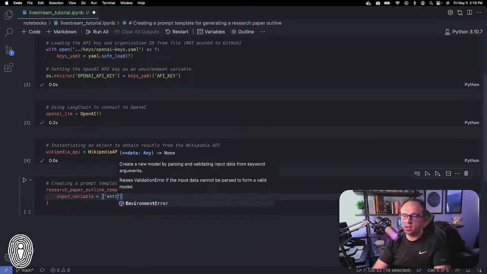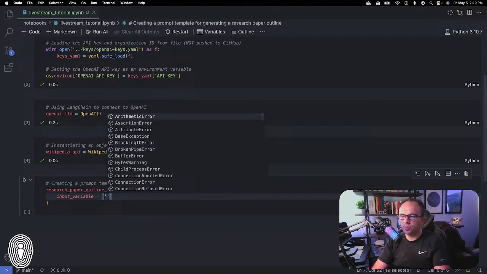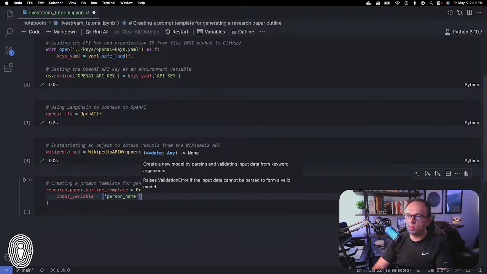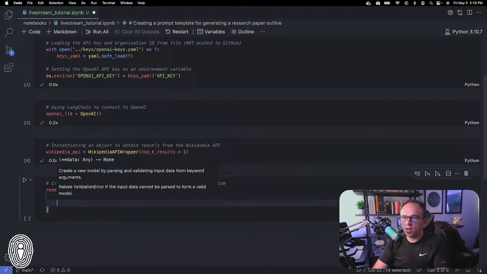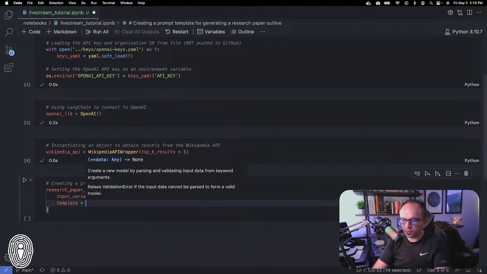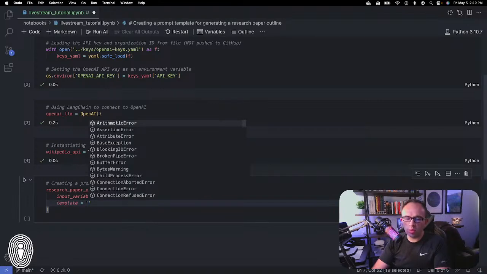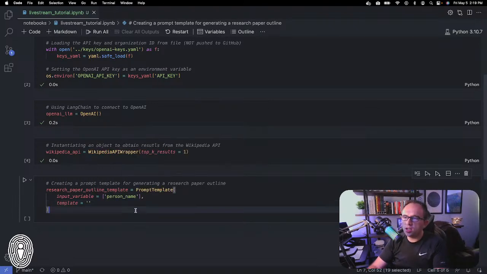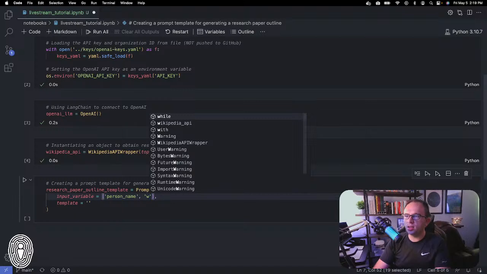I'm going to call this entity or company or person name. So, person name, and then I'm going to call this template. That's the input variable we're going to be taking in, and this template is the prompt template that we're going to be providing. You might be wondering, how do I inject this person name into the template? You'll see that in just a second. Actually, I do need to take in also the Wikipedia entry.